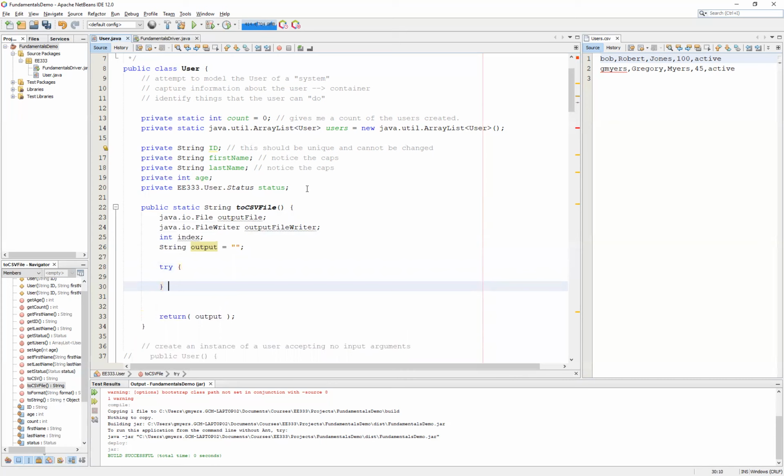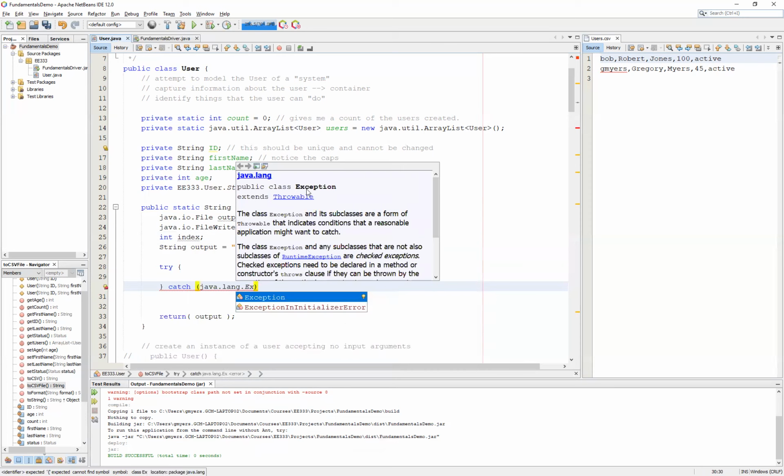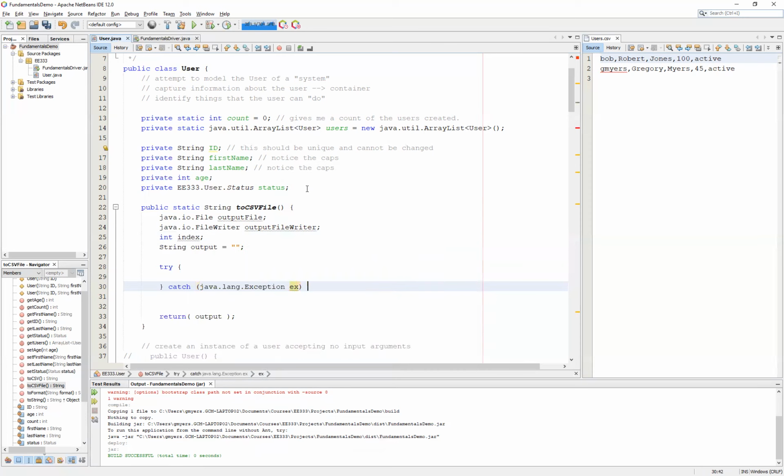And the purpose for the try catch is, of course, to handle the exception that might be thrown if there are some issues with writing to the file. We're still going to stick with the exception as opposed to a specific IO exception. We're just going to catch anything we possibly can here. So in this case, it's going to be java.lang.Exception, and we're just simply going to call this one ex.